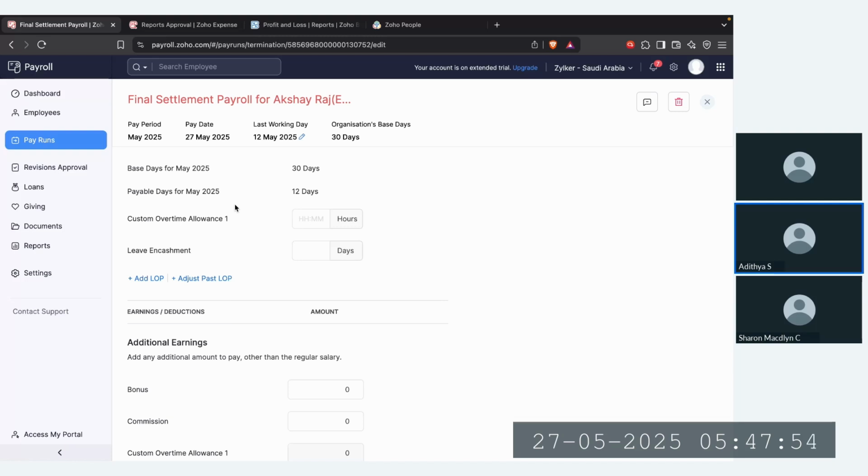So for example, you might not pay for the entire days they worked in that month, so you are prorating their payable days. So in that case, you can add loss of pay for them. And if you would like to add the leave balances that are pending for the employee, so that you would like to encash it in the final settlement payroll, so we have formula based components in Zoho Payroll application.